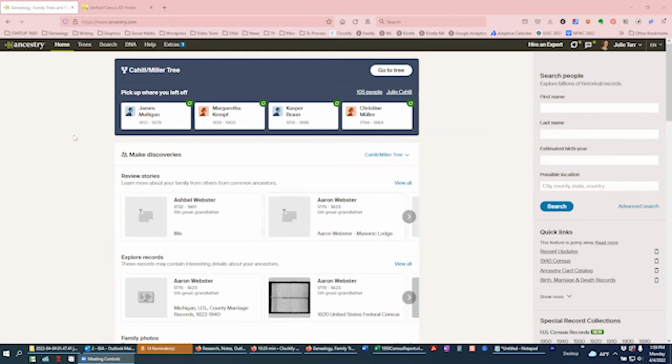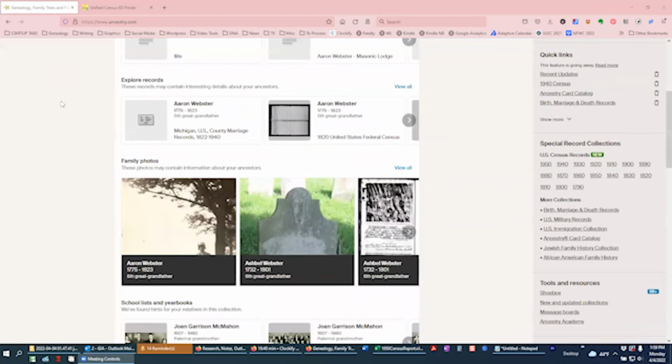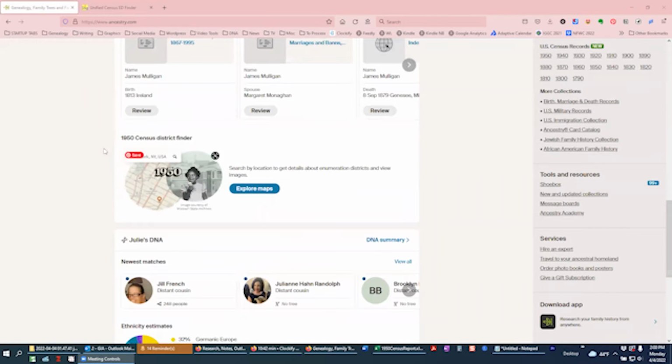The second one has to do with Ancestry. So I am going to share my screen, show you what I mean here. Okay, so this is the home page, and like every time I come here, it's something different. So you kind of have to look for this 1950 Census District Finder, and you can search by location to get details about enumeration districts and view the images. So this is kind of the pathway that they think they want you to follow.